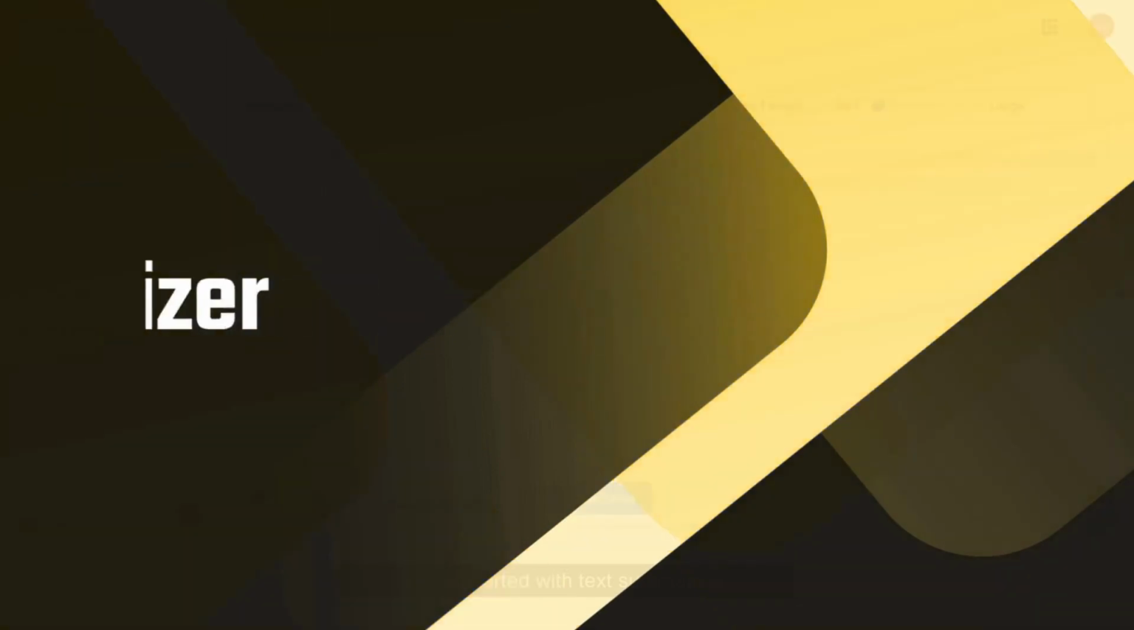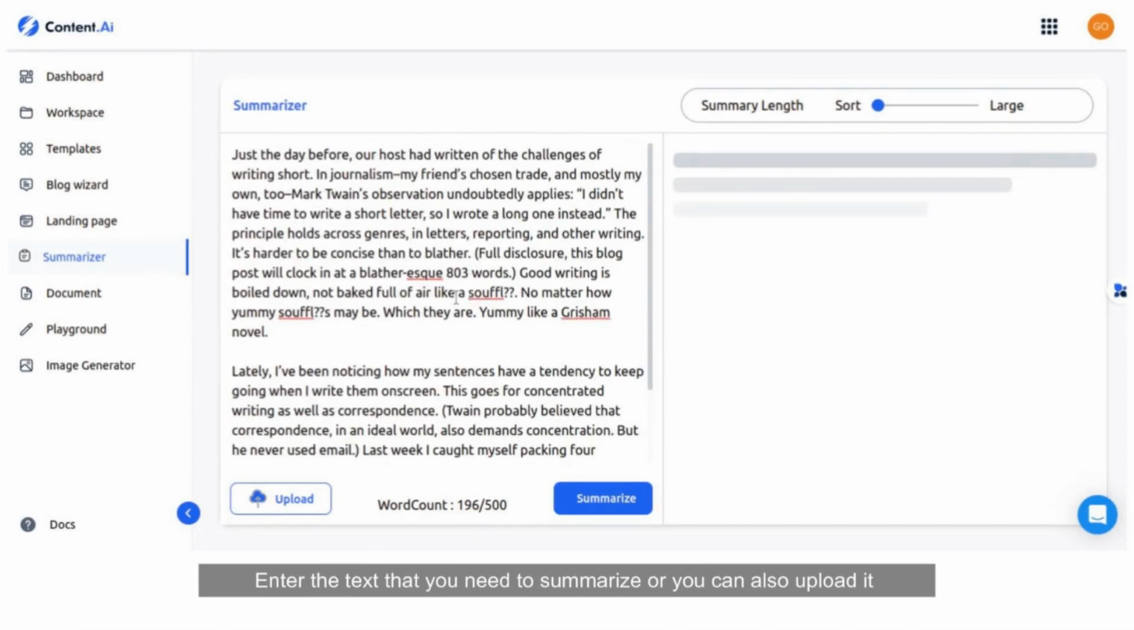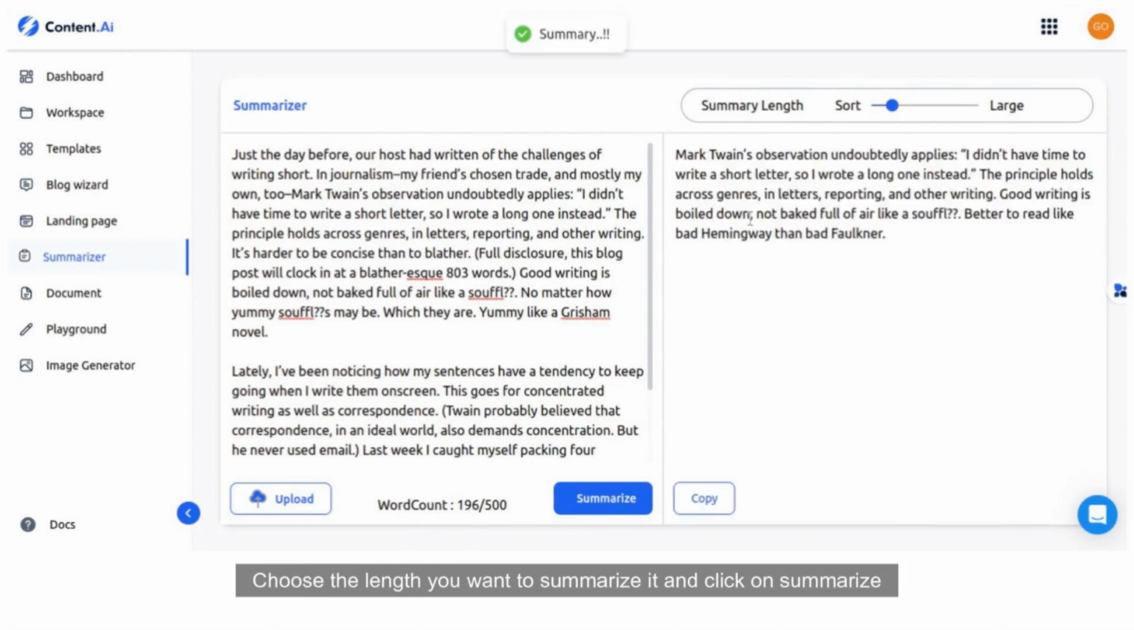Summarizer. Navigate to Summarizer from the side menu. Enter the text that you need to summarize, or you can also upload it. Choose the length you want to summarize it and click on Summarize.